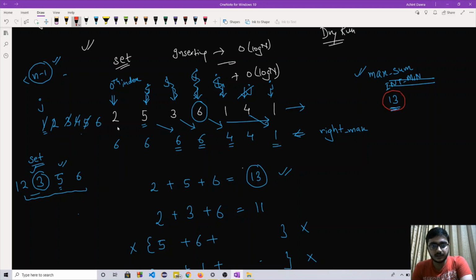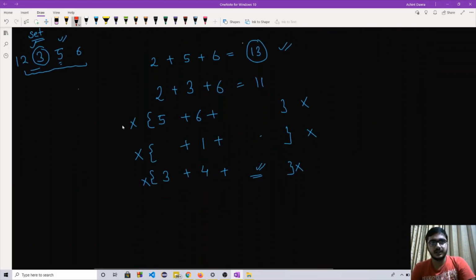This triplet is 2 5 and 6, so considering this triplet we find the maximum sum to be 13. I hope you have understood the approach. The time complexity is in order of n log n and the space complexity is in order of n, since we need a set as well and we need another array for storing the right maximum suffix array.